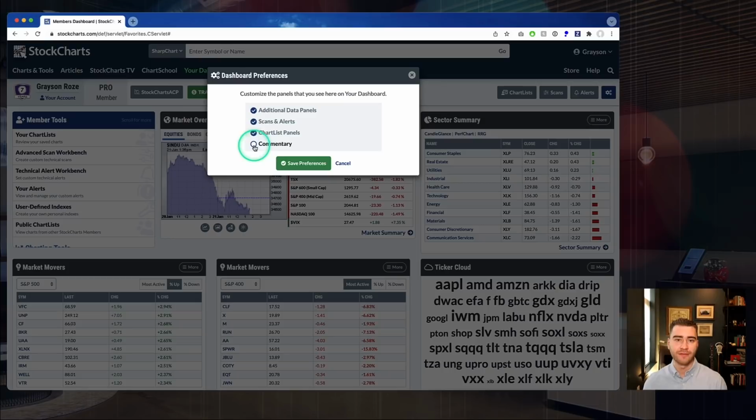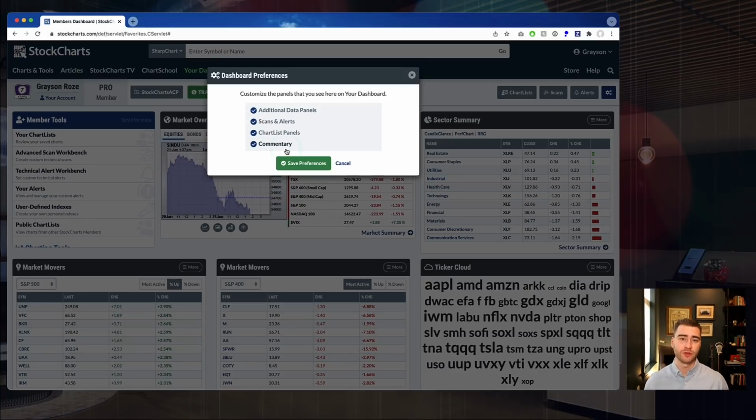Now, the other option that you have is our commentary row. So to show you how these work, all you've got to do to turn on one of these rows is just make sure it is checked. With our commentary row, as you'll see, I'm going to turn this on and save my preferences. You actually get an articles feed from our articles page, all of our experts writing those daily articles on the site. That'll show up right on your dashboard. And you get the StockCharts TV live player right on your dashboard. So if you want to watch StockCharts TV or even just listen to StockCharts TV right from the dashboard, you can turn on this commentary row and you'll have access to those features.